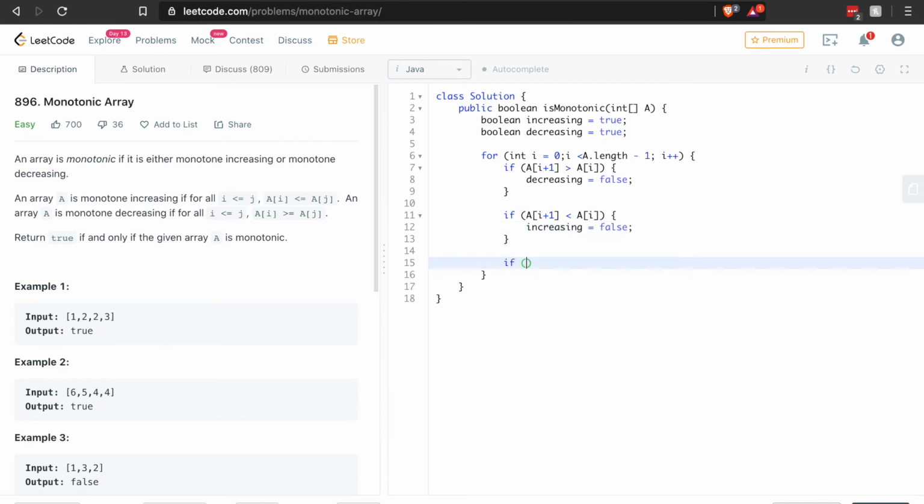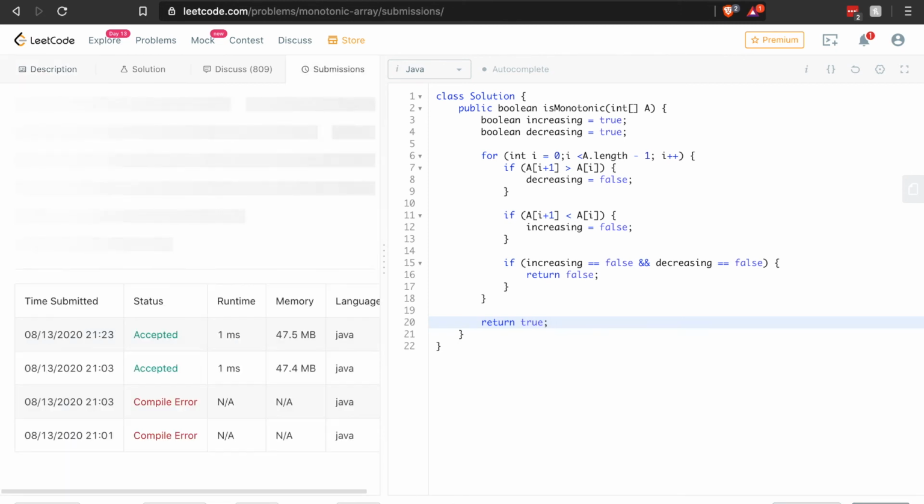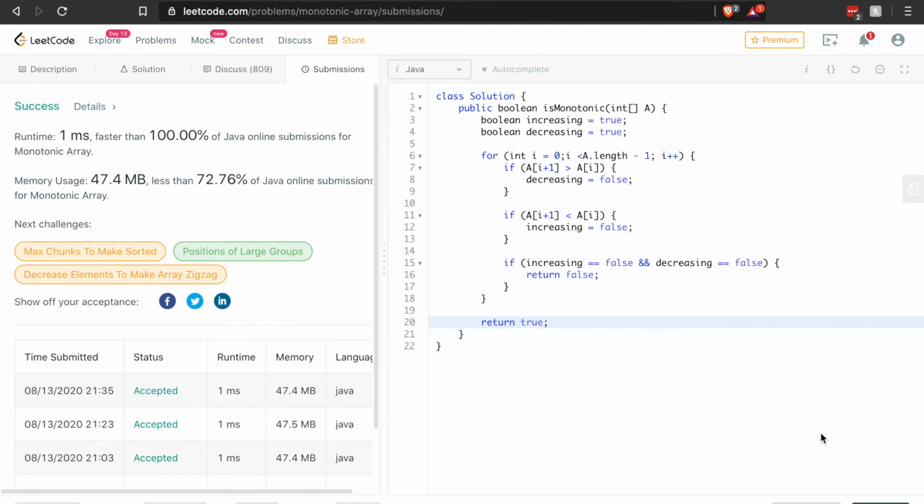At the end of each iteration of our for loop, we will return false if both increasing and decreasing are false. Otherwise, if we make it out of the loop, either increasing or decreasing is true, and therefore we return true. Now we can go ahead and click submit, and we see that our submission was successful.